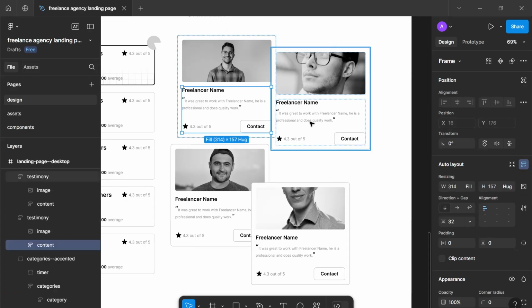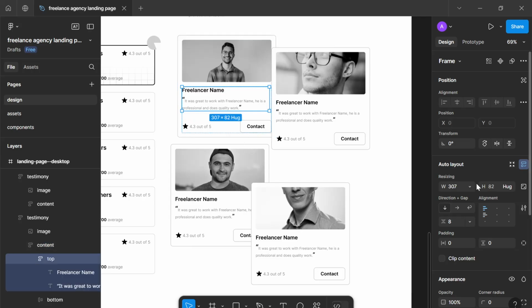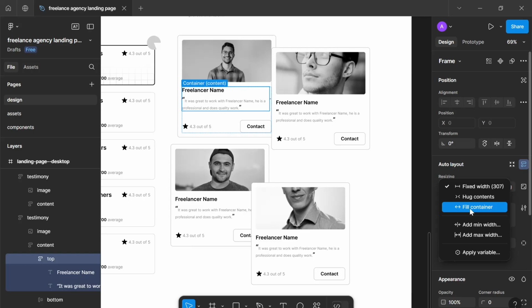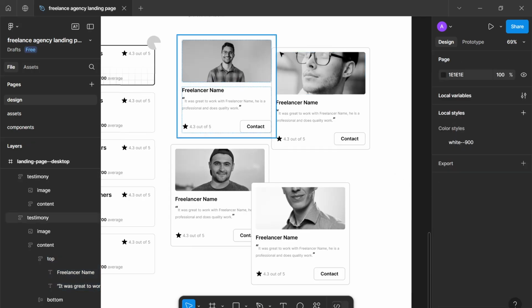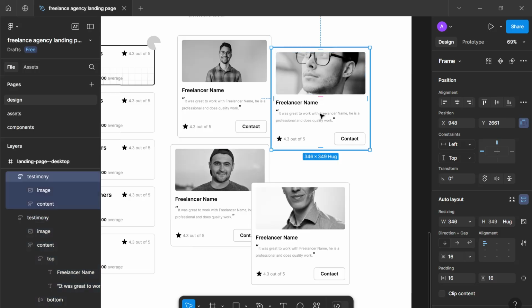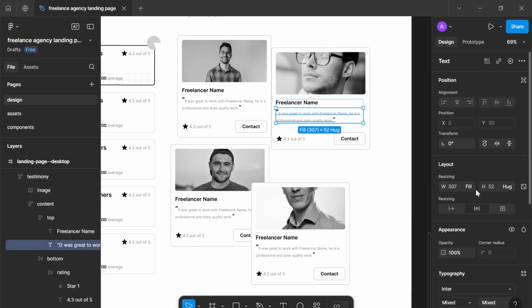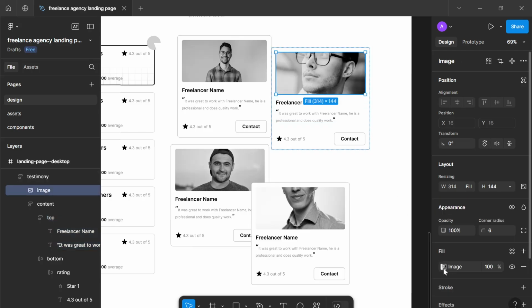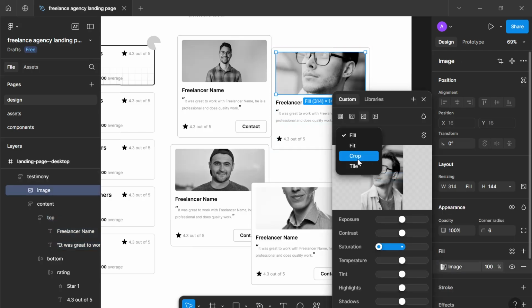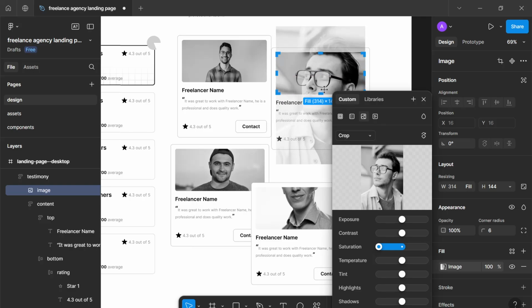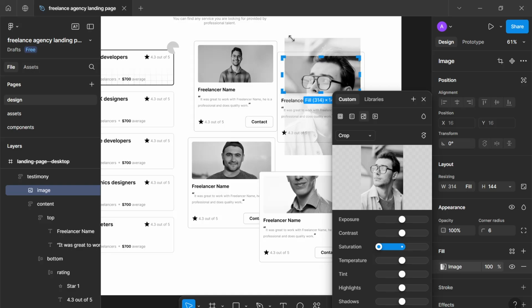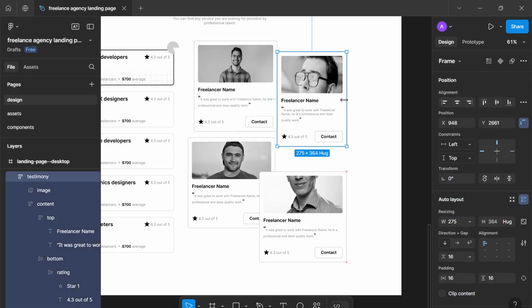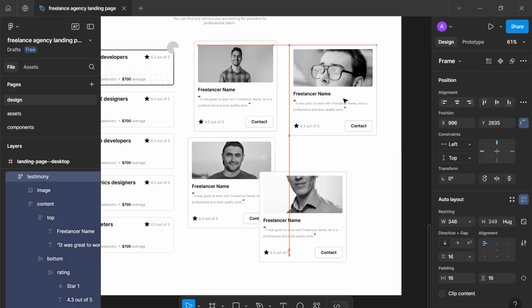Actually, let's make this fill the content. Again here, the width should be filling the content, and let's resize it. Let's do the same thing here. The width should be filling the content, the container, sorry. And let's come here to the image and crop. Maybe this image is a bit too big. We will have to change this image.